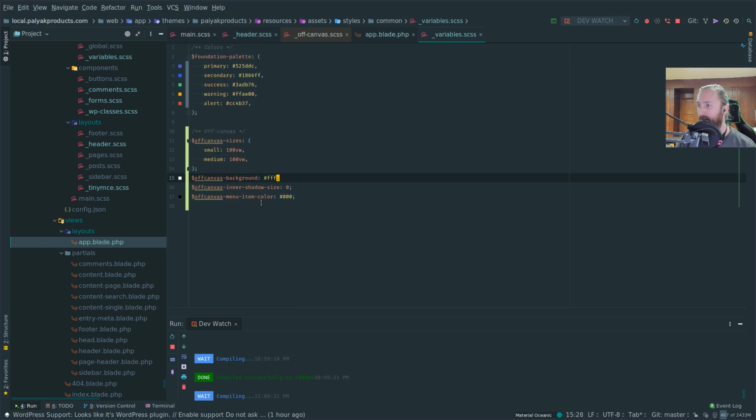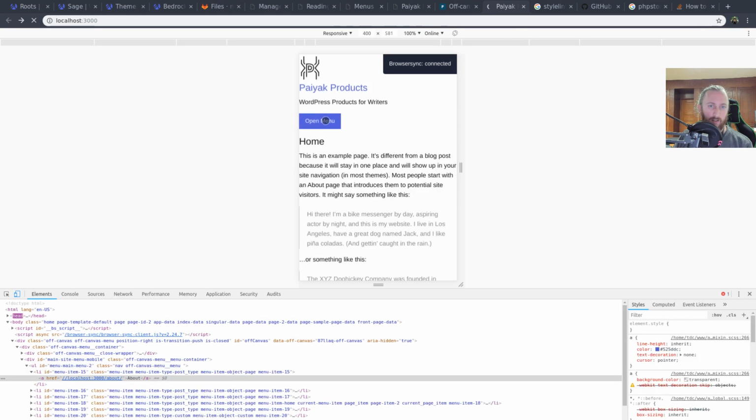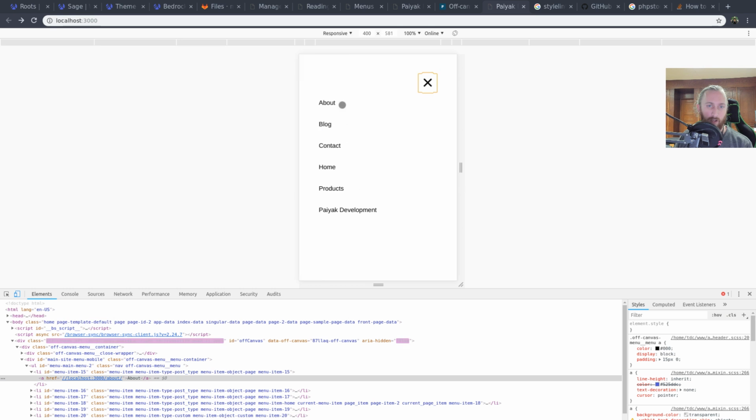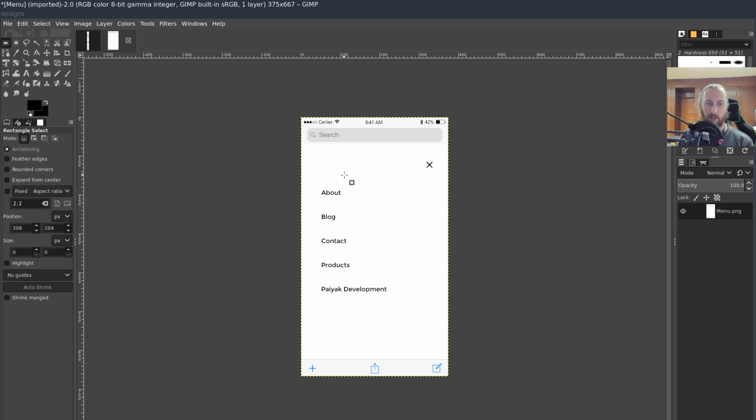Okay. Connected. Open the menu. Did I break it? There we go. Okay, it's a menu, and it kind of looks like the menu that we have in the design. It's not perfect. It is far from perfect, but it's a good enough start for me.